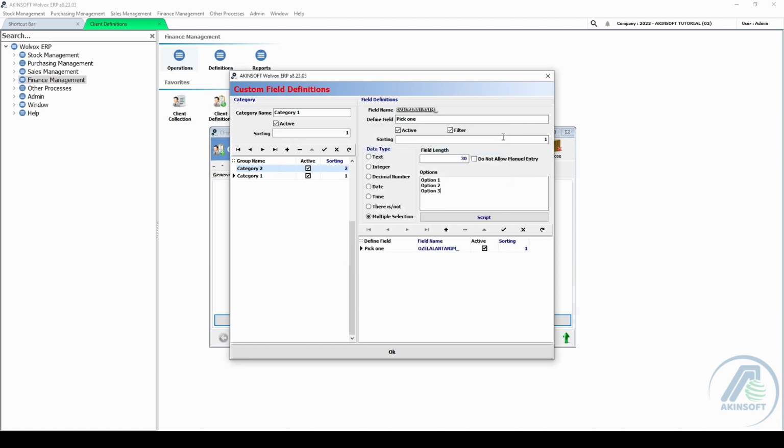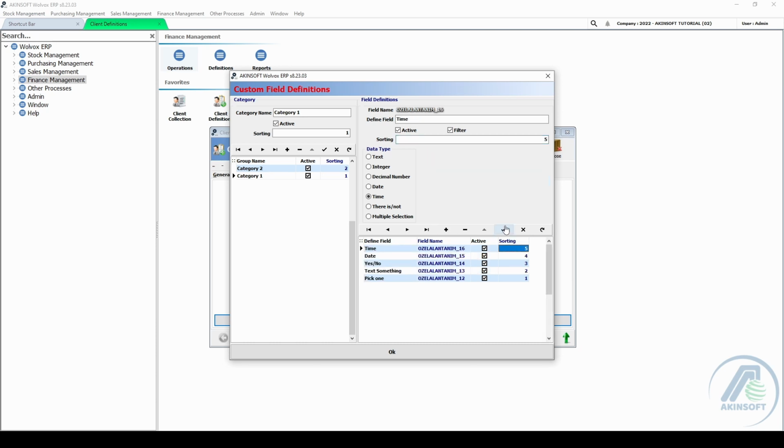After making your changes, click the Save button to save. Click the plus button to create a new field. After you've done all your operations, click the OK button.